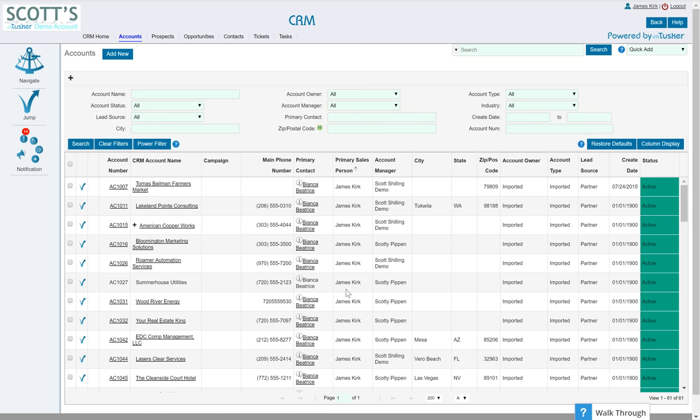Now, as a philosophy, you should never set up data security for your admin unless you have specific reasons to do that. You don't want to accidentally limit yourself so you can't turn the controls back on again. If that happens, just contact MTusker and we'll take care of it.